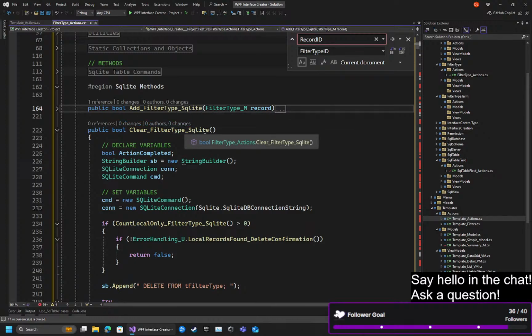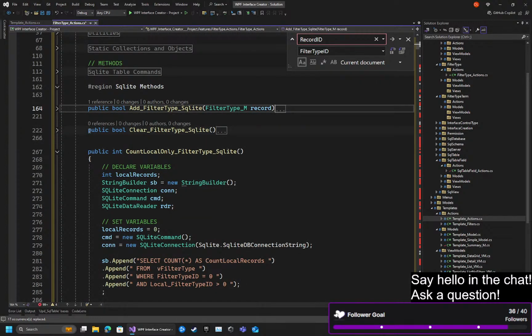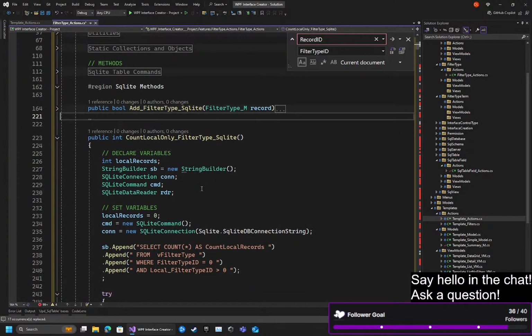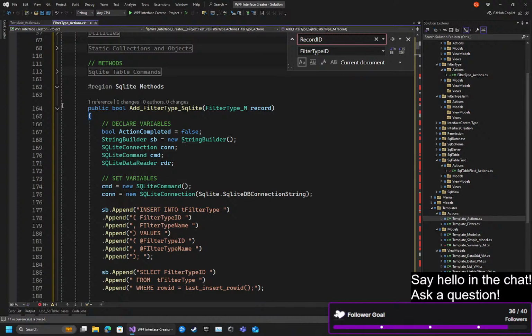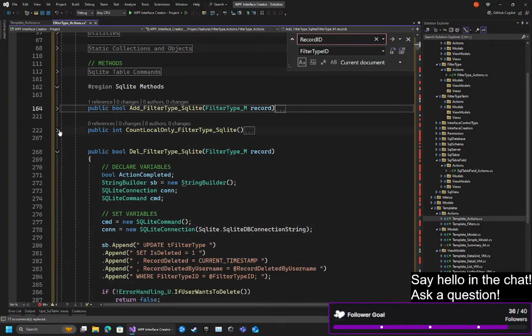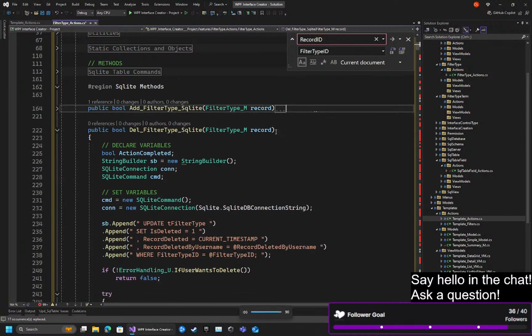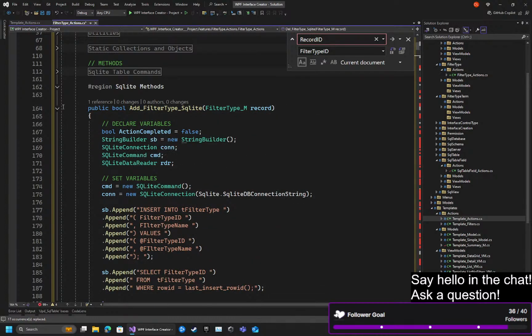This one takes care of clearing from the SQLite, and this basically deletes all the content. So we're going to eliminate that too. Okay, and then we have count local, which we're going to eliminate. Delete, which again, I don't think we're going to need it.